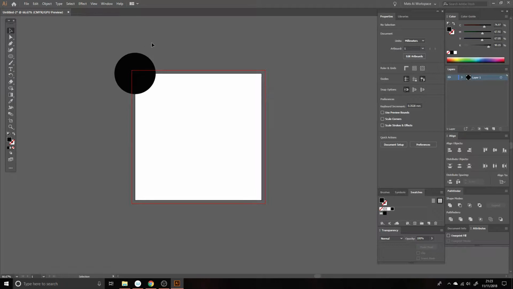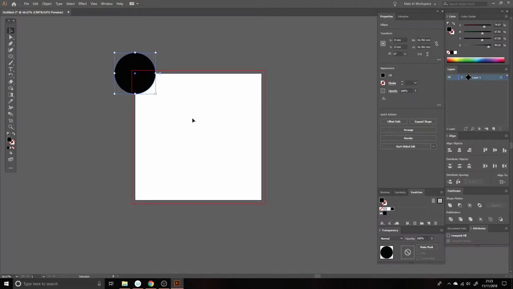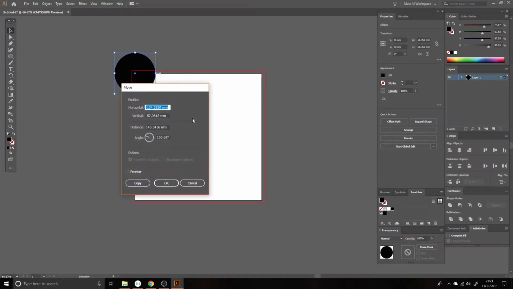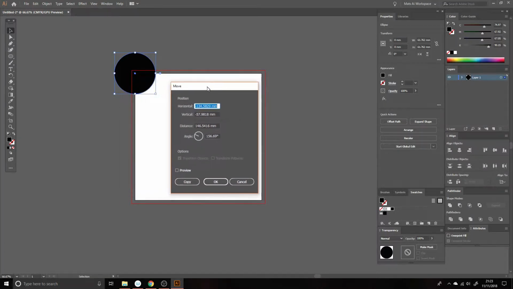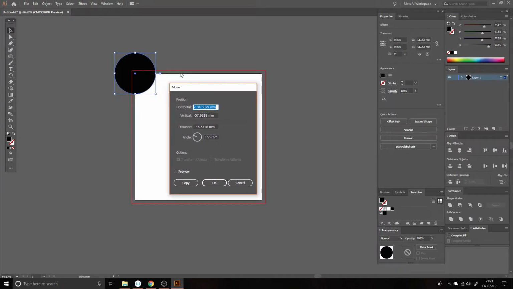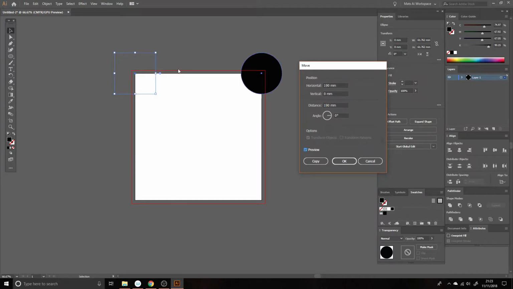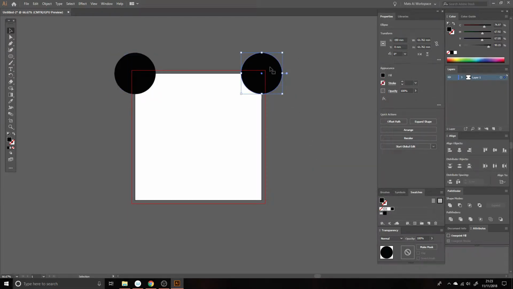So it's much simpler, I think, to do a repeat in Illustrator than Photoshop, because all you have to do is select your circle, click enter, and you get a little move box come up. And because we know our artboard is 190 by 190, just type in 190 there, horizontal, and then 0 vertical. And if you click on the preview button here, you can actually see it moves across. So instead of clicking OK, click copy, and it copies both the circles over.